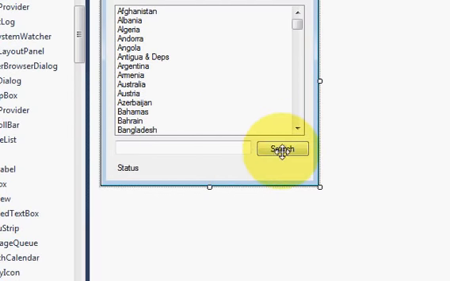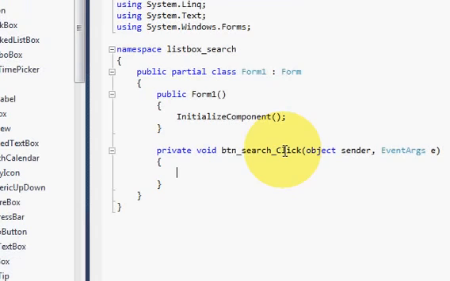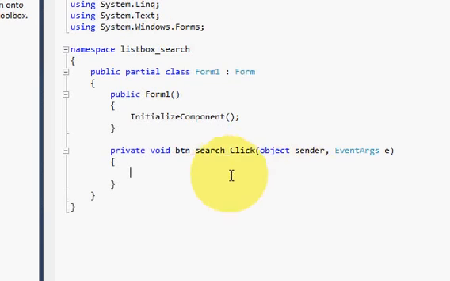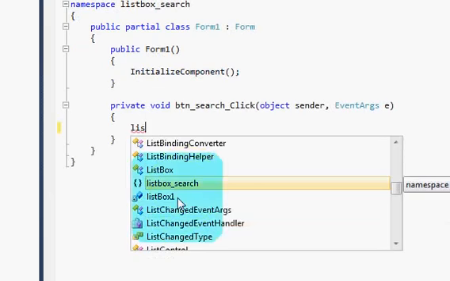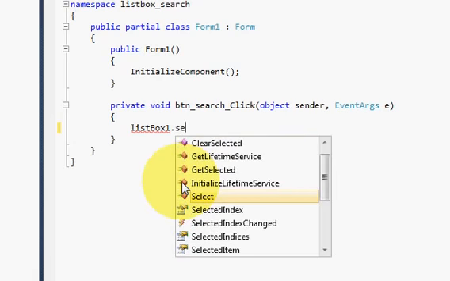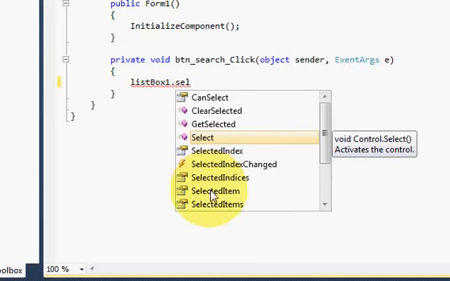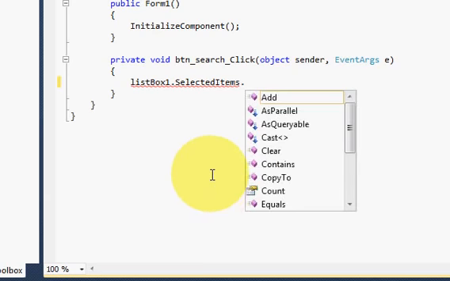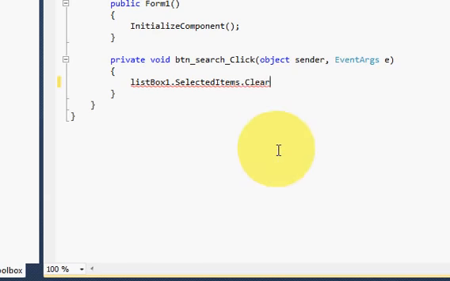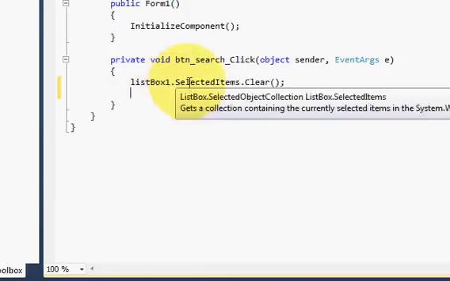Now I will double click this search button, and in this click event I will first write listbox1.SelectedItems.Clear. So first of all, if any item is selected, I will clear the selected items for the next search, right?